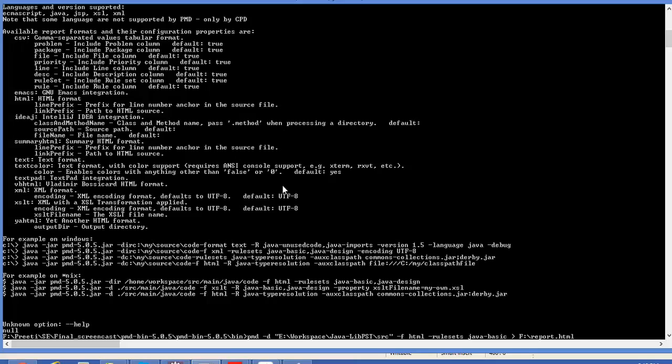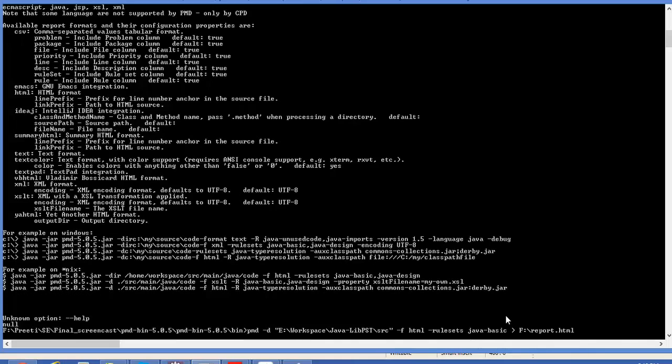Now what we are doing here is that we are giving the source path of the source Java files. We'll set the format as HTML and we'll use the Java basic rule set. The output of this, we are writing into a report.html file. Now PMD is running in the background and writing down all the violations into the report.html file.